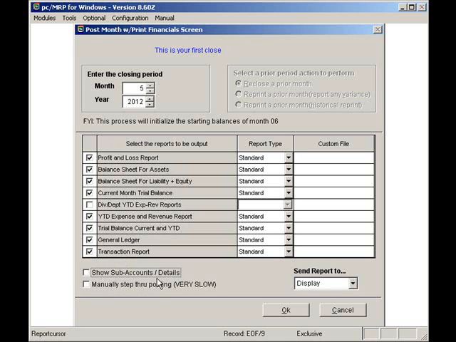When you close a month, PCMRP gets a starting balance of each account number and copies that amount into the ending balance of each account number. It then gathers all the transactions for that month and uses them to debit and credit the ending balances. Finally, it transfers those balances to the starting balance of the next month. This method allows you to close and reclose months as many times as you like.